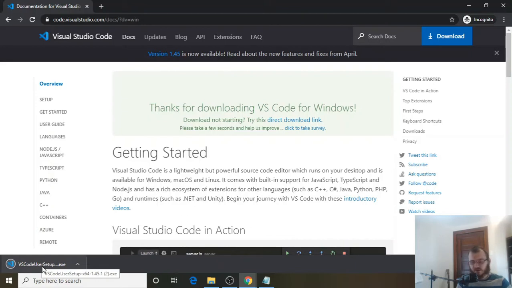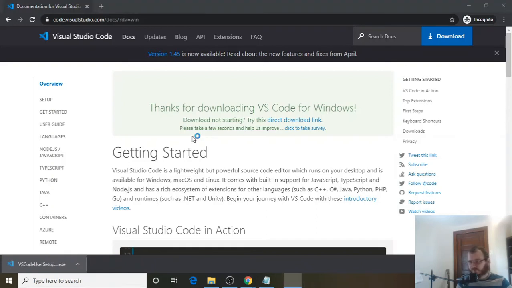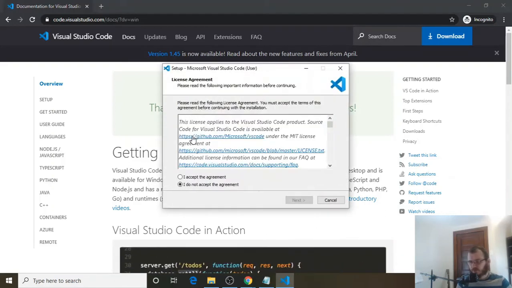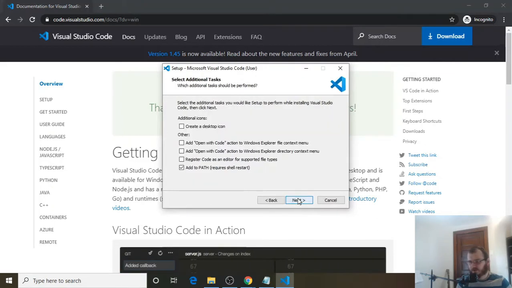This is the installer. So once this is ready, we just click on it and give it a second. All right, and it's going to say a license agreement. We, of course, are going to accept the terms. You can read down through if you'd like. Click next. I would recommend creating a desktop icon. However, I already have one, so I'm going to uncheck that, but you should probably check that.